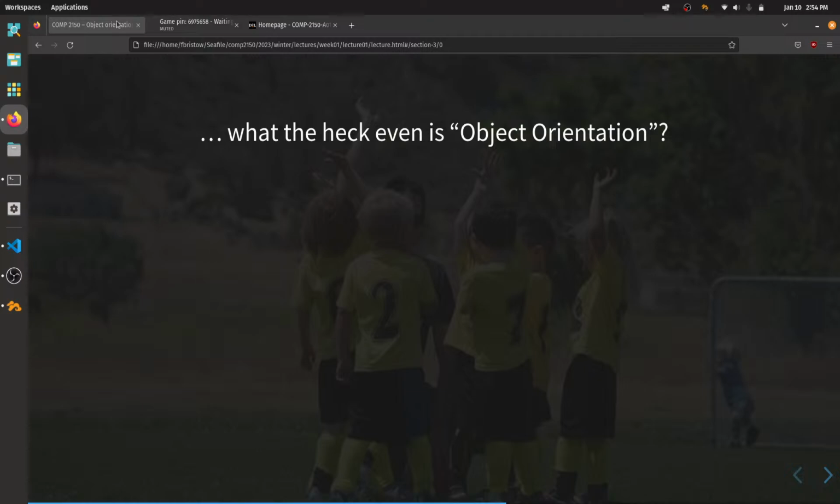So what the heck even is object orientation? Here's the really simple explanation of what object orientation, OO, is. Object orientation is a style of programming. It's a way to do programming. You know a bunch of different languages. You know Java and C. Maybe you know some other programming languages.